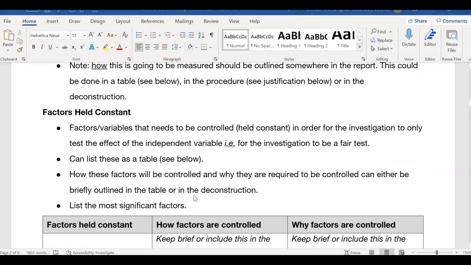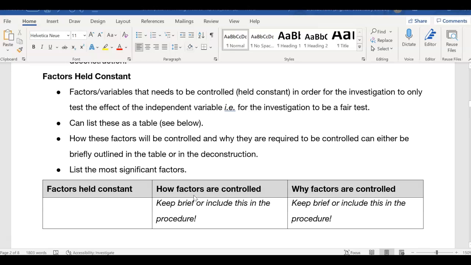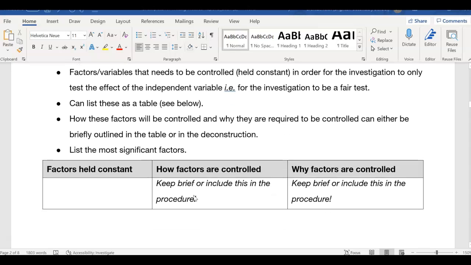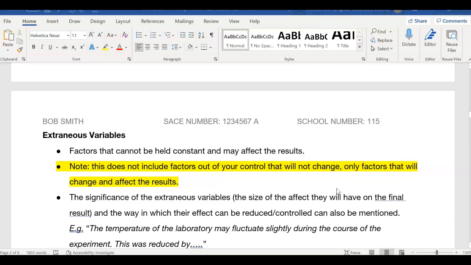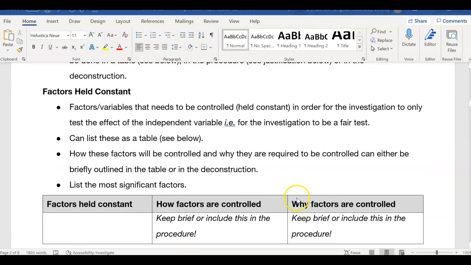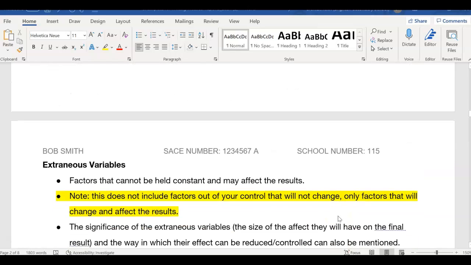You are then going to put in a table on the factors held constant. You want to put the method of controlling, and you want to talk about the effect on the data, why we actually want to control this. So we want to make sure we include that very clearly. Then we've got extraneous variables, which are variables that are not going to be controlled.